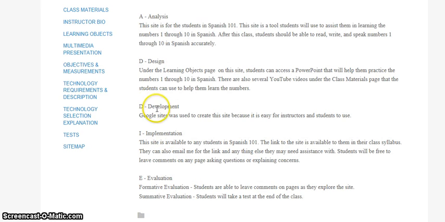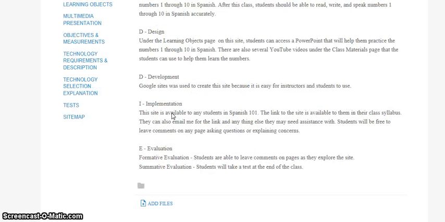Under development, I discussed how I use Google Sites because it's easy for everyone to use. And under implementation, I have again that it's for the students in Spanish 101 and that the link is available to them in their syllabus.